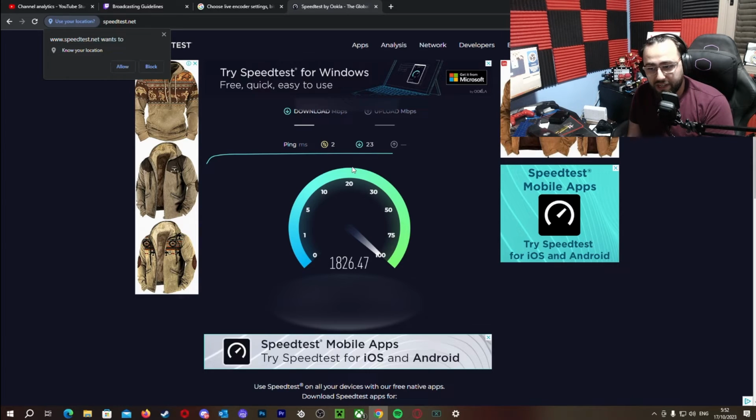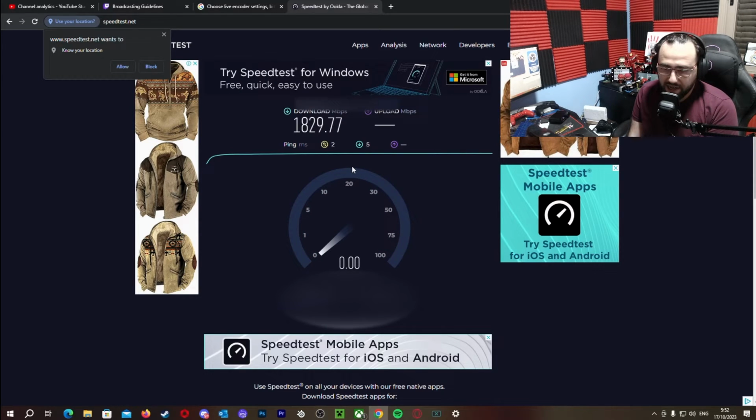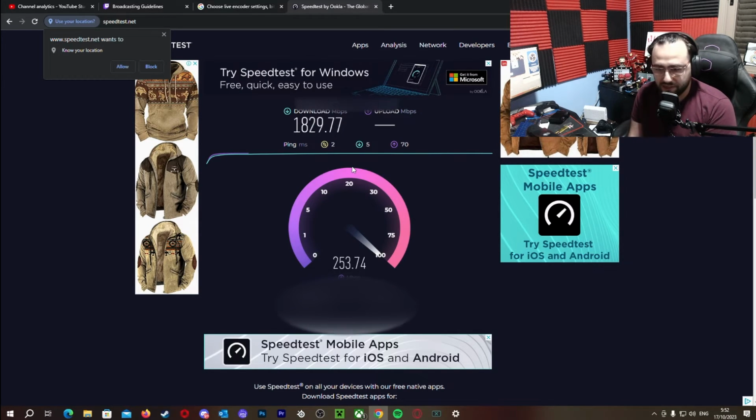Now I do have fiber internet, which is quite fast for downloading and uploading. As you can see, I have more than 250. 250 is consistent. That's the word. I found it.